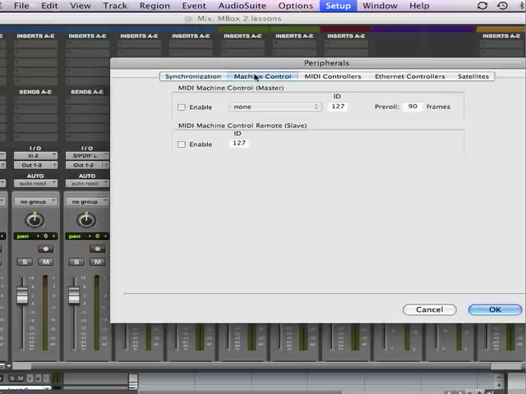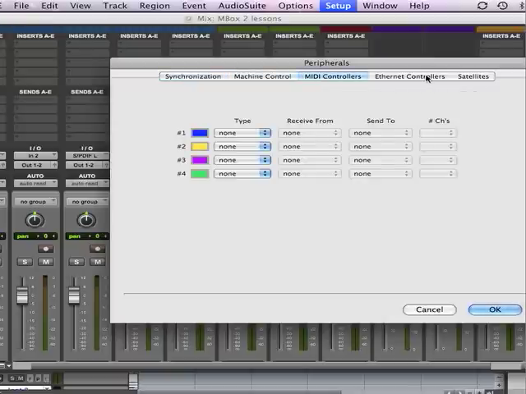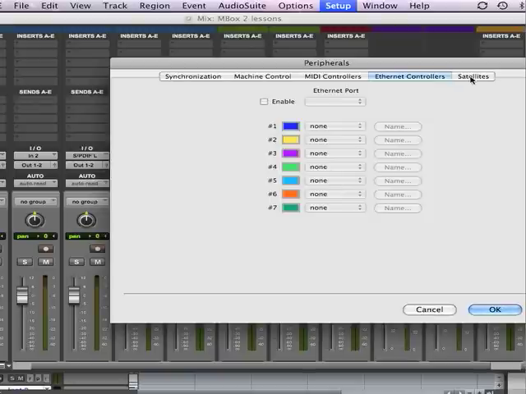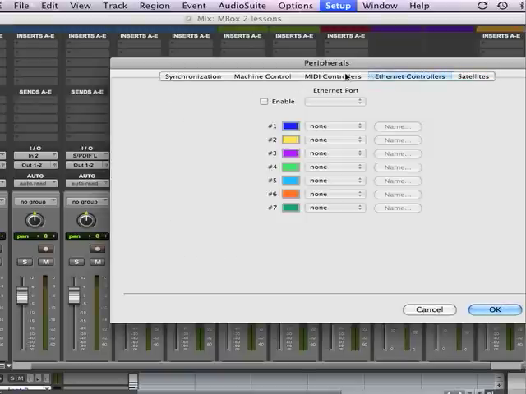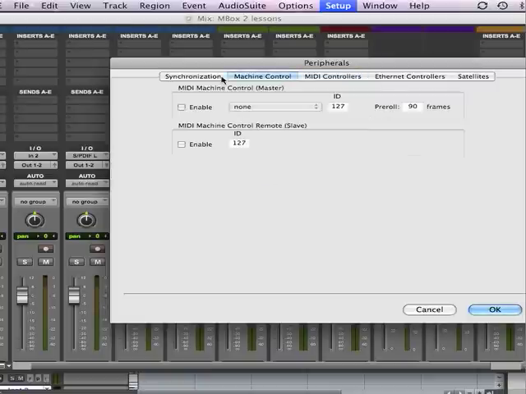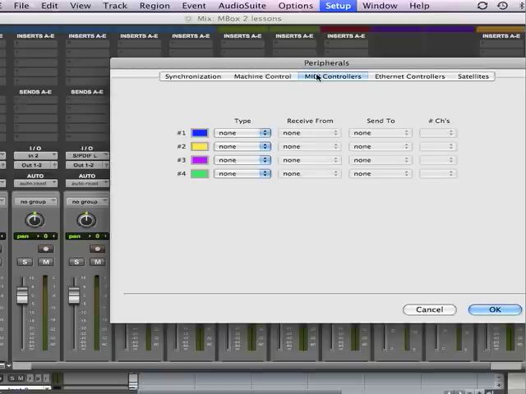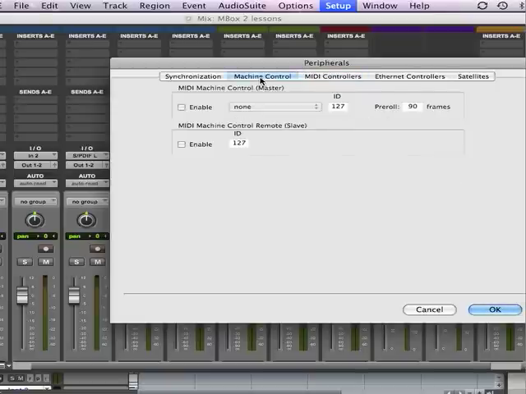We have our machine control, MIDI control, our Ethernet controllers, and our satellites. We won't worry about this right now. We're going to get to the basic understanding, but this is information you need to know later on as you may grow your system. You may have a MIDI control you want to use to control your MIDI information, and MIDI machine controllers control other machines in your system and make sure one's a master controller and one could be your MIDI machine slave remote control.